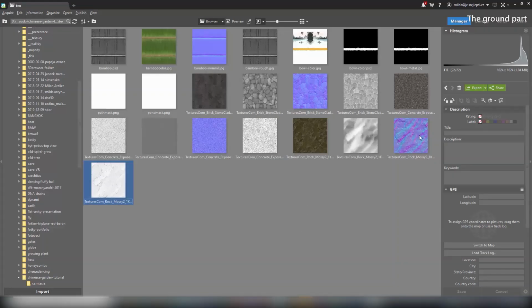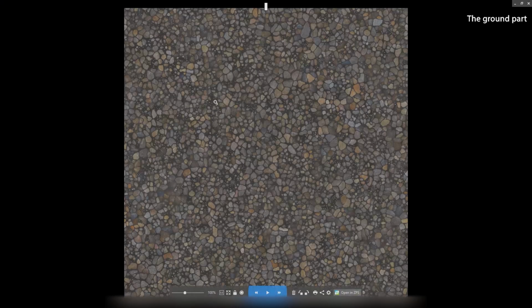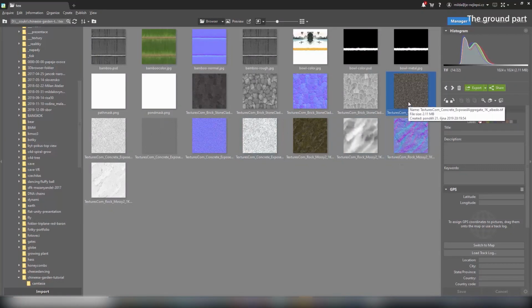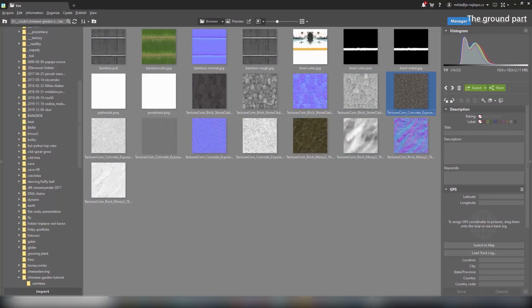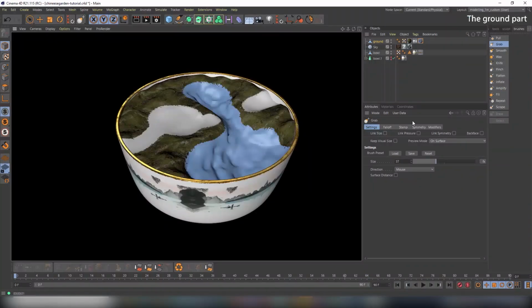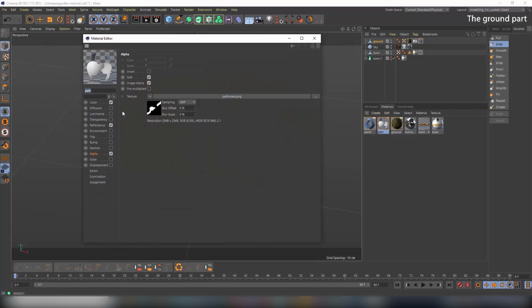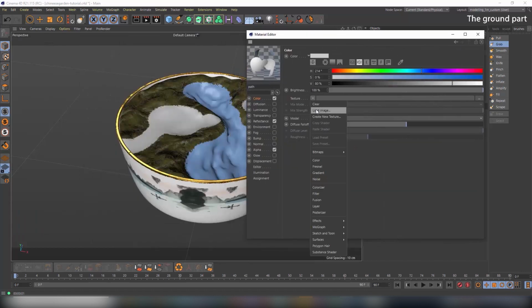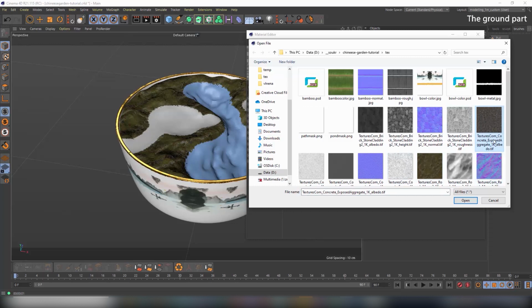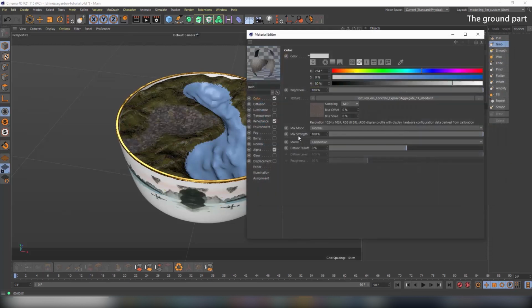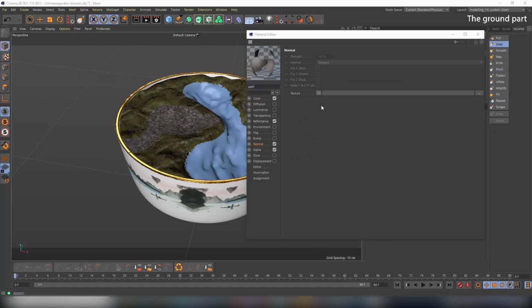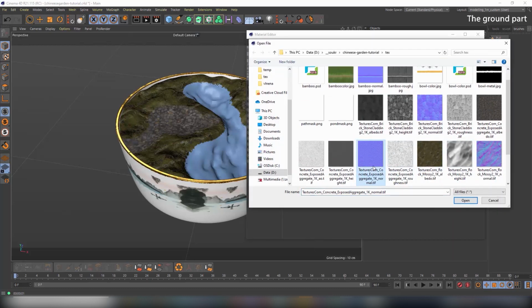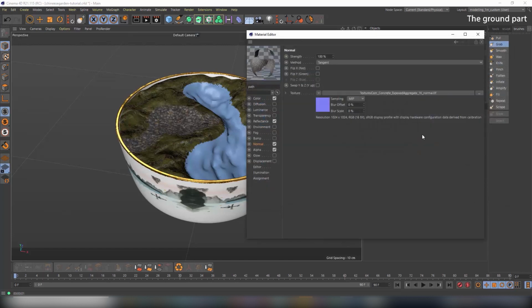So again, I've got a texture here, this one, with small little stones. So again, this is albedo. This is roughness. This is normal. So let's use it. So materials again, our path, and the color channel will not be white, but the albedo one. The normal channel will be this one. Yeah, the normal one.